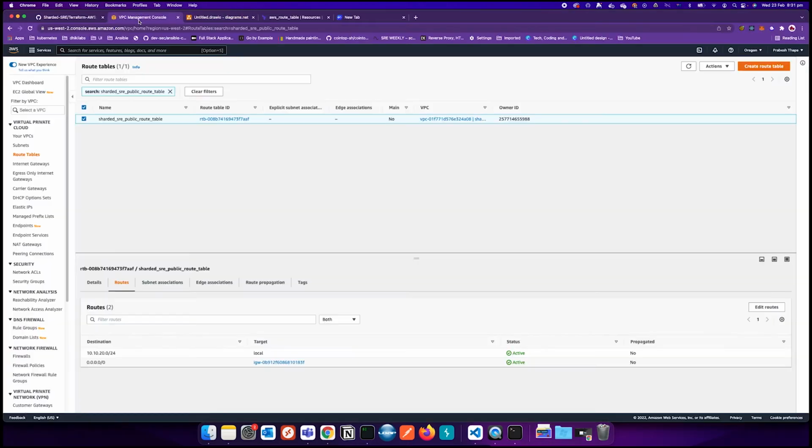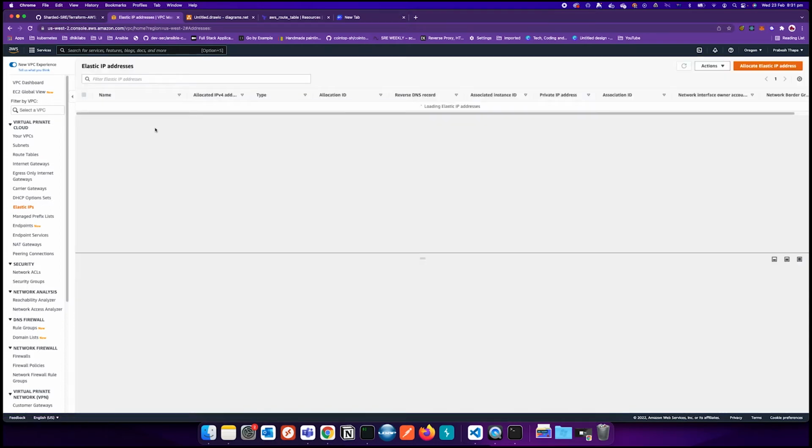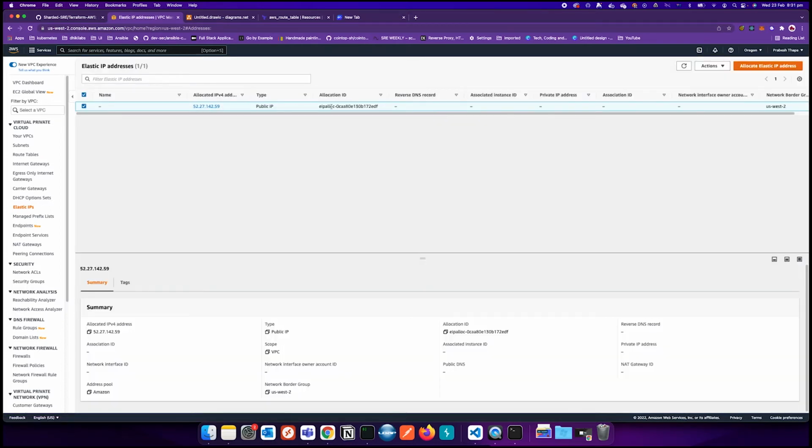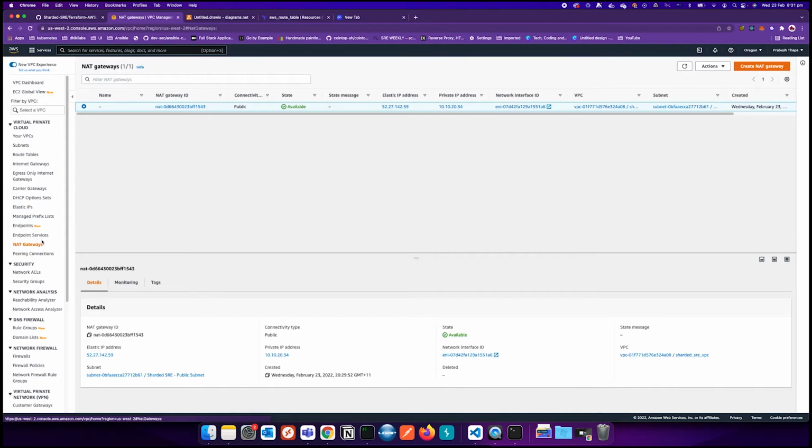To verify whether our resources were created or not, let's head over to the AWS console and check whether our Elastic IP was created or not, which we can see it has been created. We can also see that our NAT gateway was created as well.